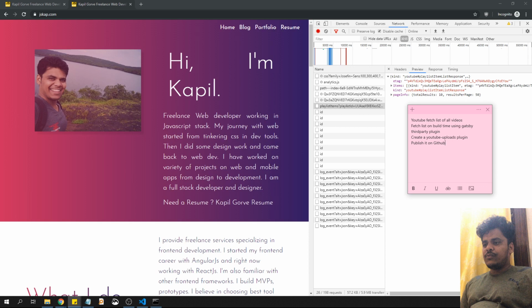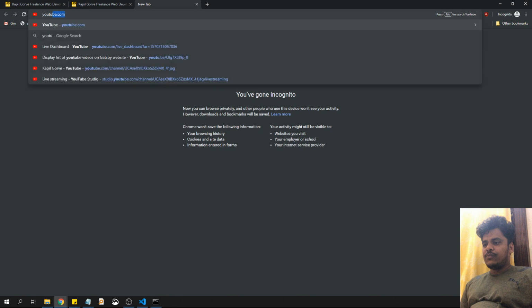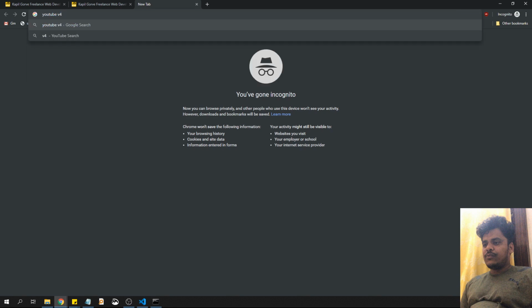I really wanted to give it a try to create a Gatsby plugin. They have made it super simple, there is great documentation to create a Gatsby plugin. But since I was using this functionality, I thought I'll just create it. So let's Google this. If there is a version 4 API available for YouTube, I'll use that and then I'll create a plugin.